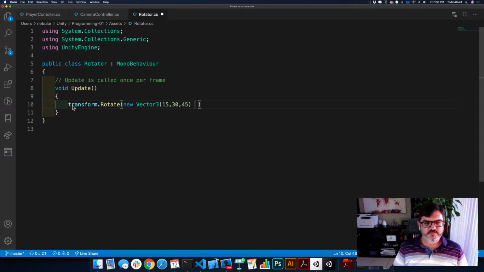And again, because update depends on the speed of the computer, a lot of times if you do things in this update function, you multiply them by something called Time.deltaTime. And delta time, which lives inside the Time object, tells you the time slice between frames. So this is getting called once per frame. Well, if we multiply by delta time, it normalizes this for the speed of the computer.